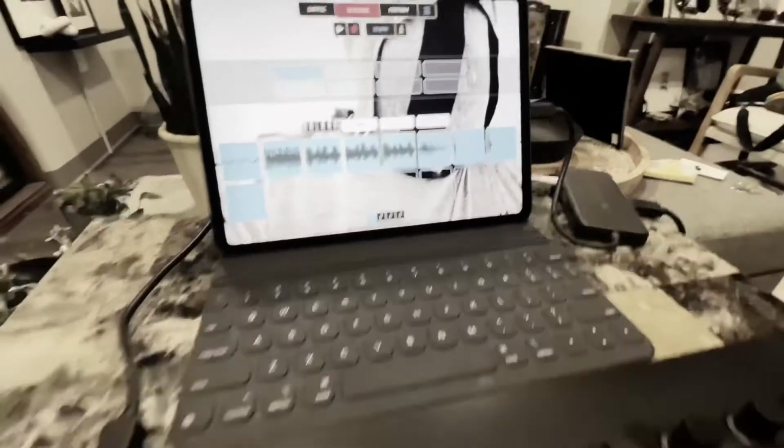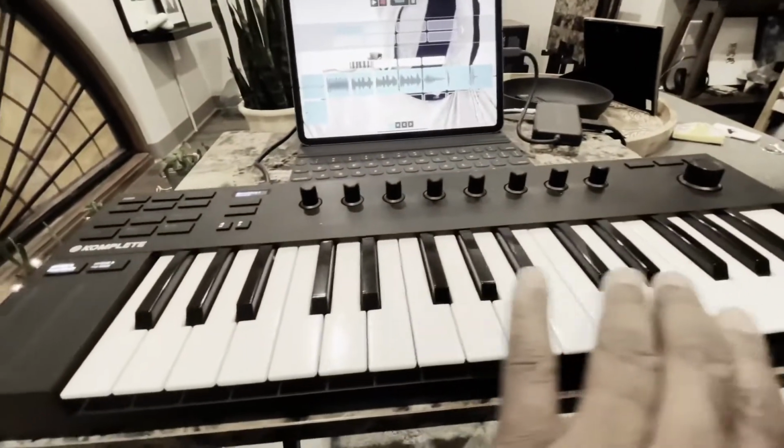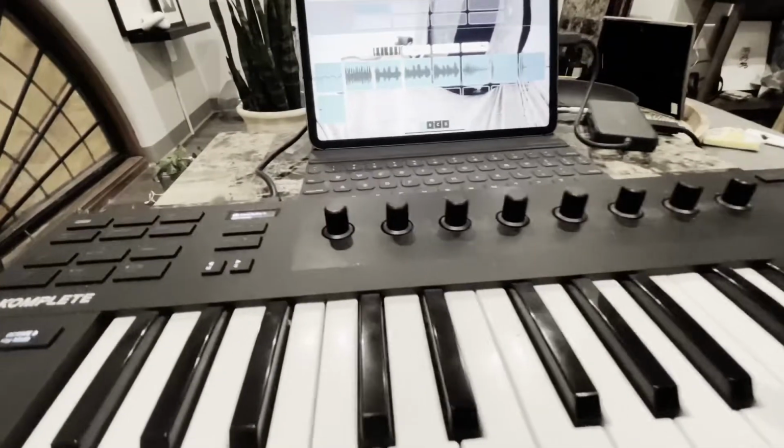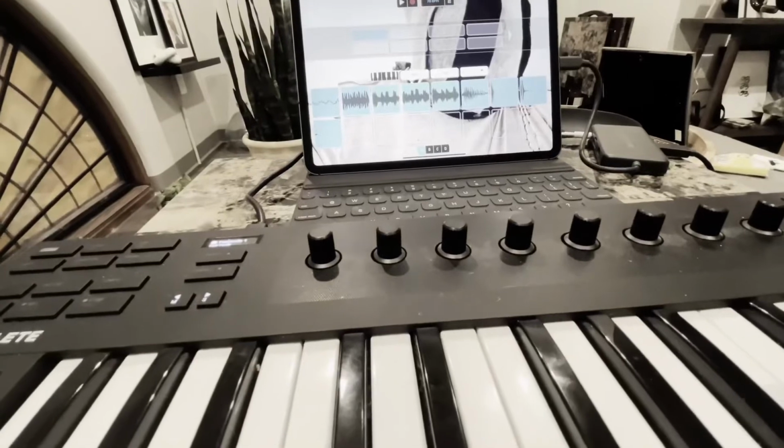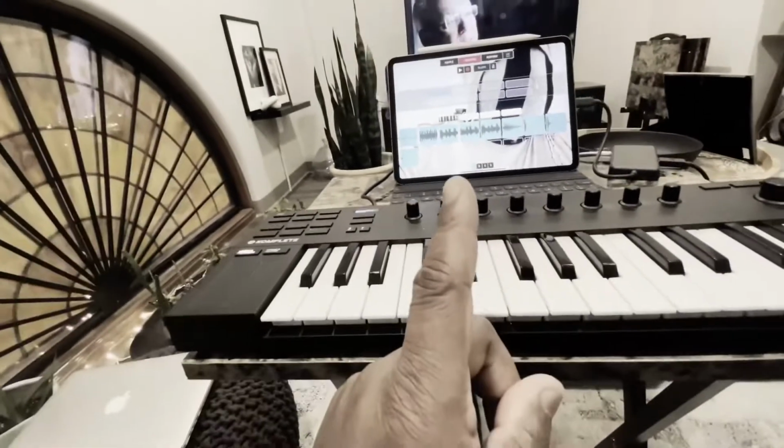Because, you know, you could put it in keyboard mode, hit that button right there, and you could play across the keys, you know, whatever sound you got in the pad, right? So I did a little research, and I figured it out.